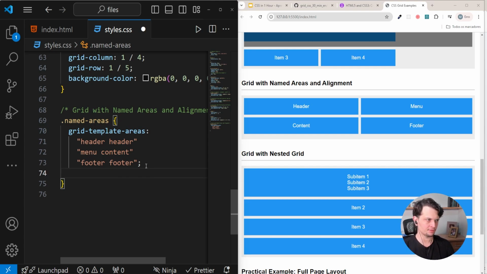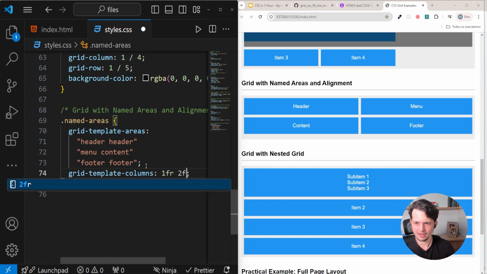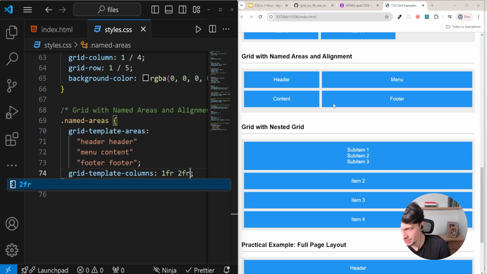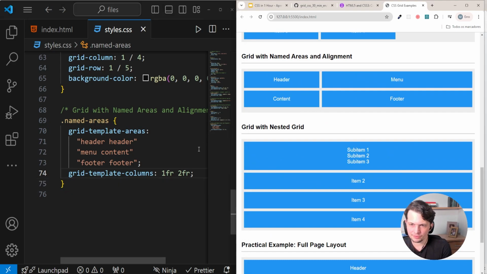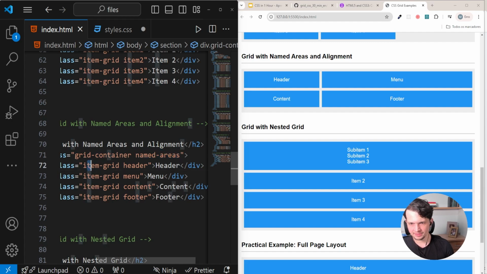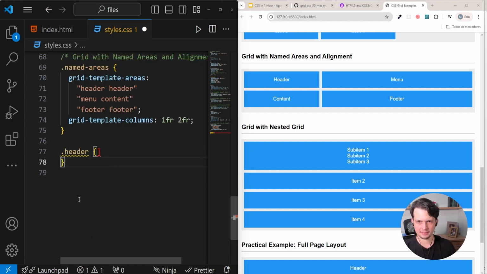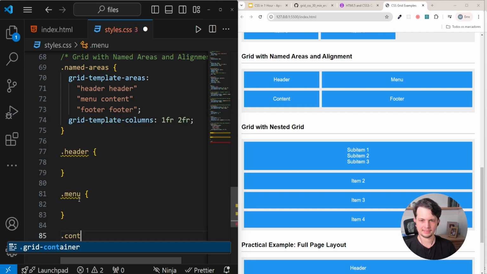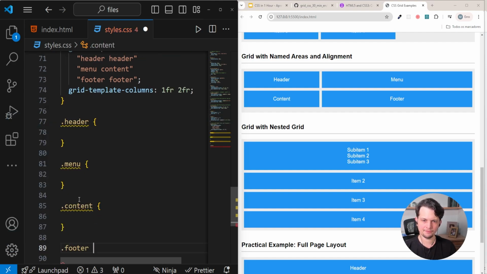Okay, I need to define now the template columns because I want to increase the size of the second column. So 1fr, 2fr, and we have another change here. The second column is larger than the first one, but we are not achieving what we want. Okay, and now I need to name each of those divs with the name that I gave in the areas. So I need to get the header class, the menu class, the content class, and the footer class.